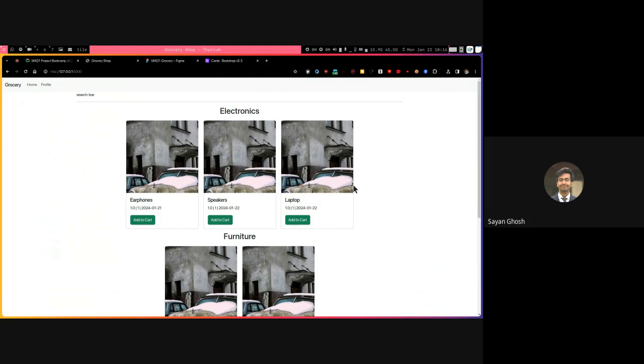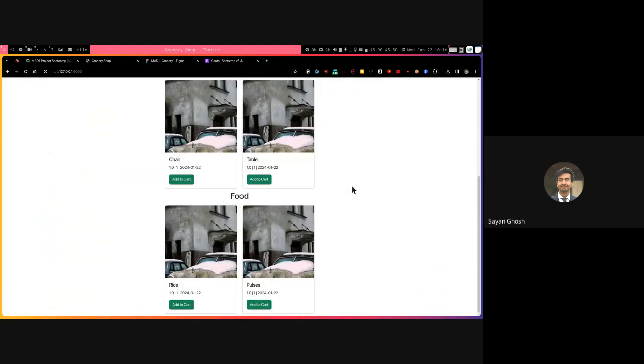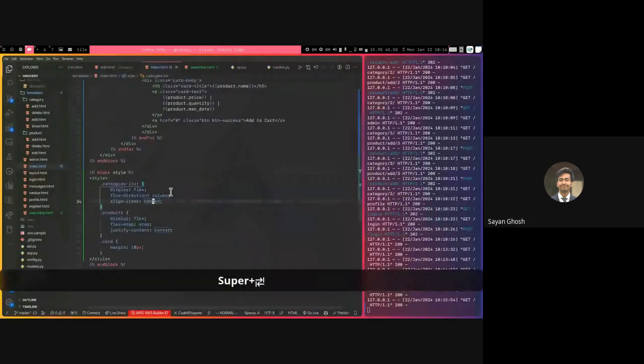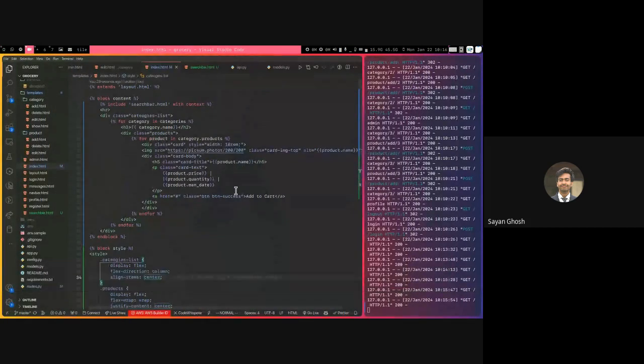All right, so let's add a few more styles and then we will move on to creating the route. So hopefully everything is clear till now, right? So we're basically just doing styling at this point and some simple Jinja templating.